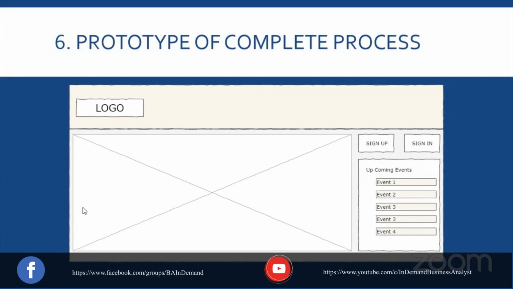So there should be one-to-one between the user stories, your requirements, your flow diagrams, and what you're designing on the screen as prototypes. We had a full section on user stories, requirements and wireframing.